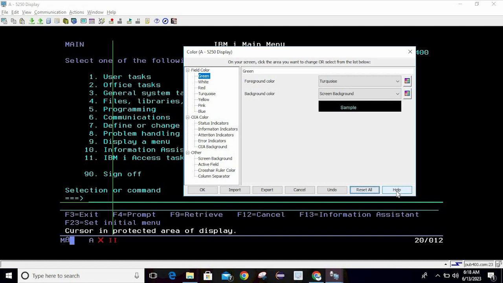And we have help window also. If you want to learn more about this, like what exactly we are doing here, you can open this help window, and there you will find all the information.